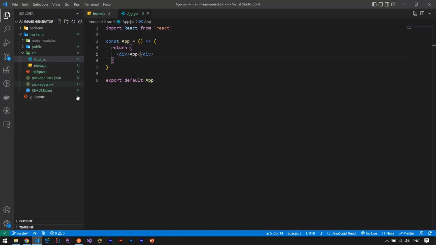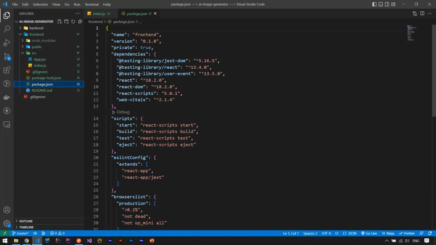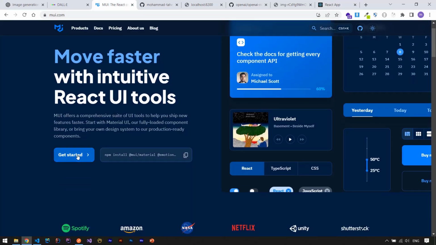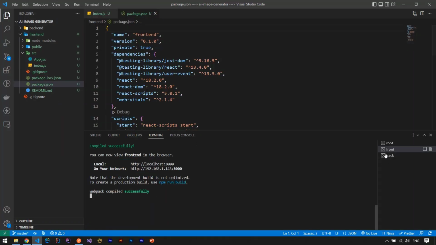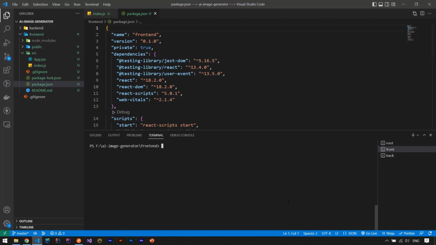So let's start. The first thing is we need to use some packages. Let's go to the package.json and we need to use, let me show you, the first thing is Material UI. I want to use it. So let's press get started in installation. We need to install this. So copy them, open terminal. Let's stop CLS. Inside of AI image generator frontend, which is this terminal, I paste it, npm install @mui/material, emotion react, and emotion styled. These packages are required when we are using Material UI with React. It is installing.